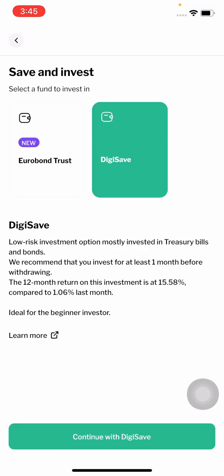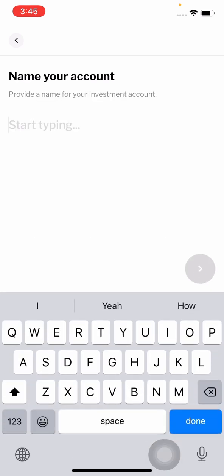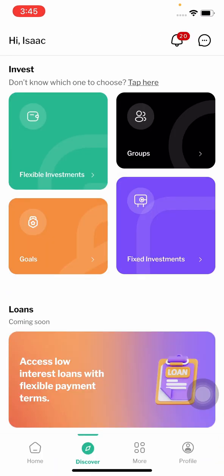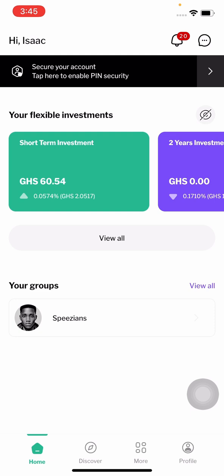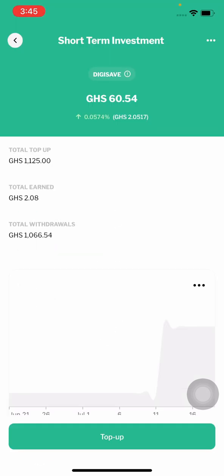This one, when you use this DigiSave and deposit your money, as time goes on, when you leave that money in your account, you'll be earning small interest. Okay, so let me prove that to you. Let me go back, show you. So let's click on this one. So guys, as you can see, the total top up that I did was 1,125 Ghana cedis.